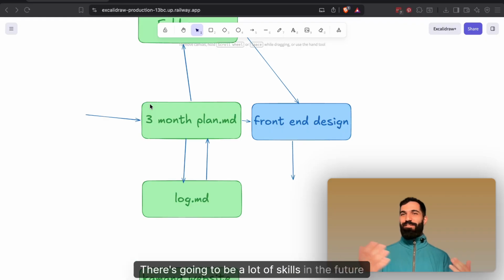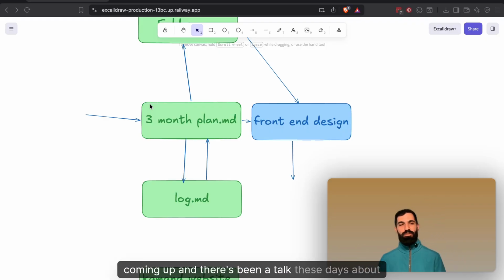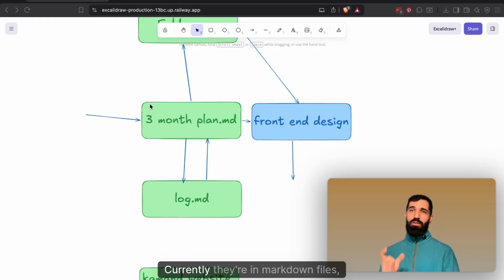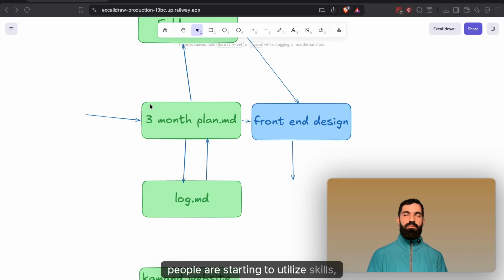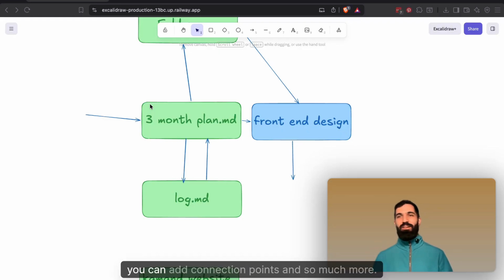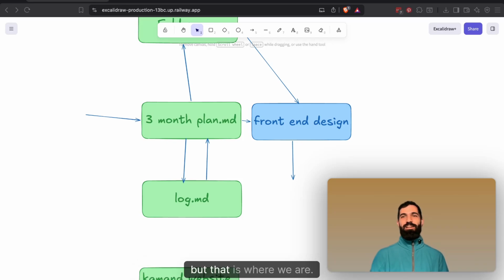There's going to be a lot of skills in the future coming up, and there's talk these days about the format of the skills. Currently, they're in Markdown files, so they're just text. But we have seen trends that people are starting to utilize HTMLs as skills, because you can add graphs, you can add connection points, and so much more. Yet to be seen what the industry decides, but that is where we are.